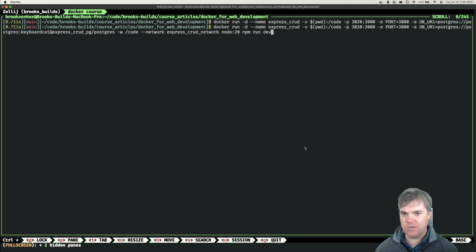Let's see, Docker. Oh, we don't want to use docker run like this here, because Docker and web development, we're not in the correct place. We want to do this over here.